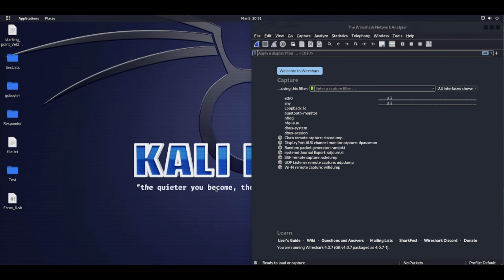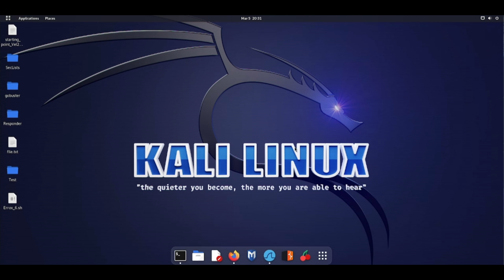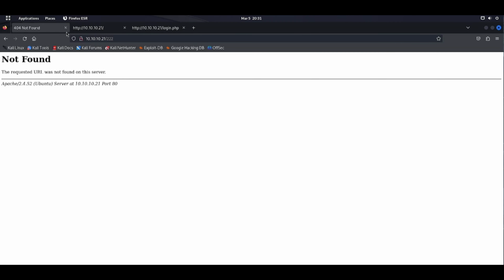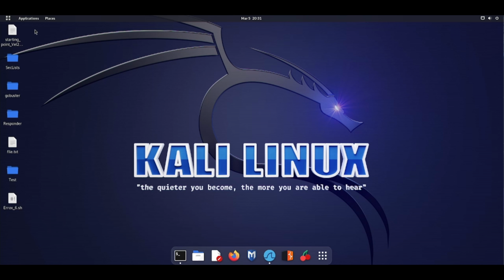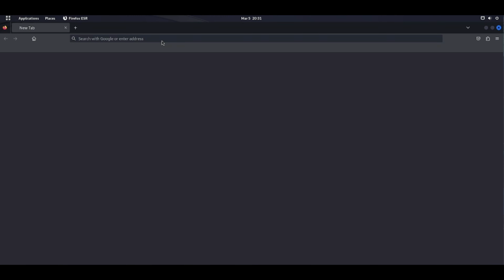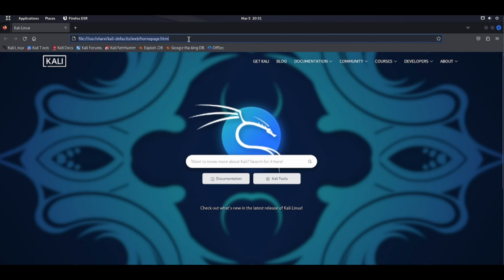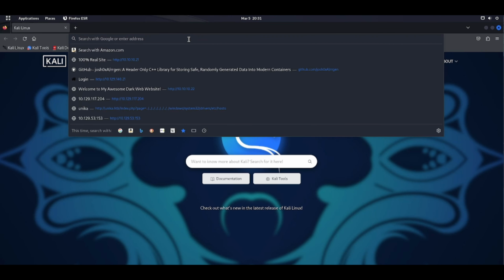So let's go ahead and open up our favorite software, Firefox. Now, what even is Firefox? It's a web browser on Linux. So don't mind all those previous pages. That was me making sure everything's up and running. So let's go ahead and get onto our site, shall we?